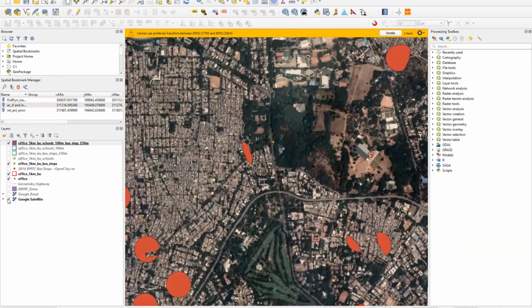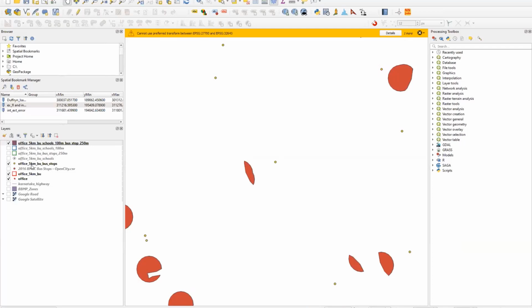So I hope you got the context, and you can replace these offices and schools and bus stops with any number of parameters. Say, if you want to relate this to hydrology or well monitoring, you would like to monitor a well for the groundwater potential.